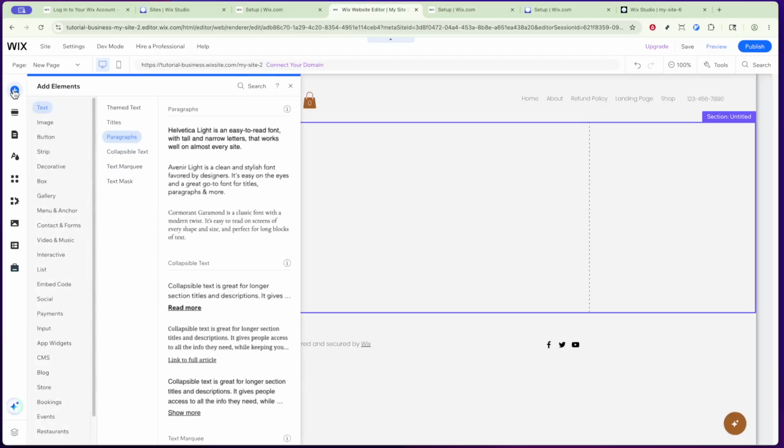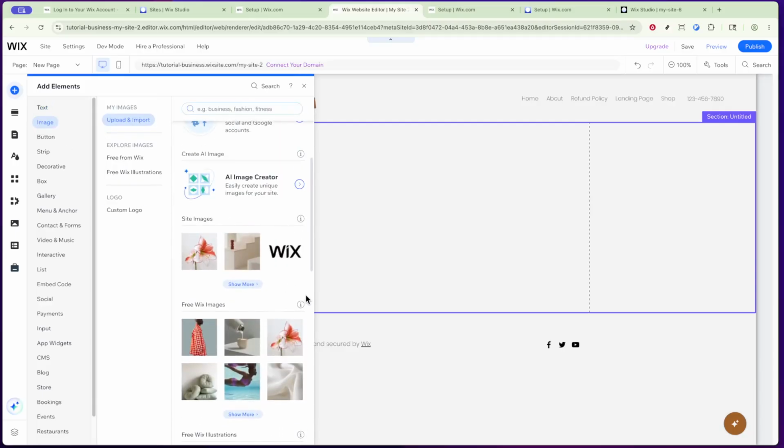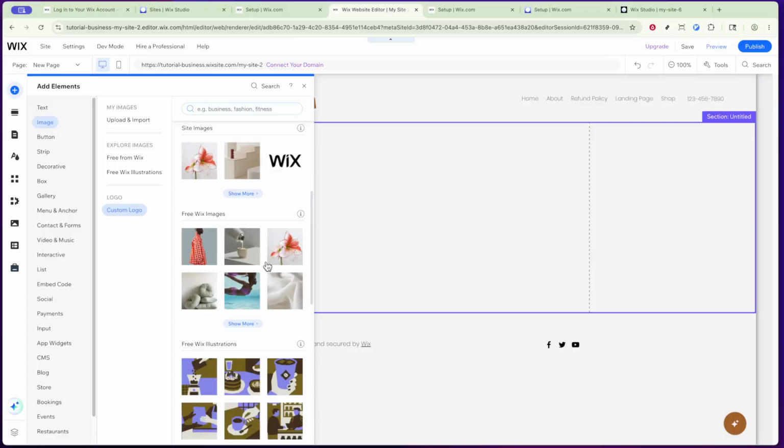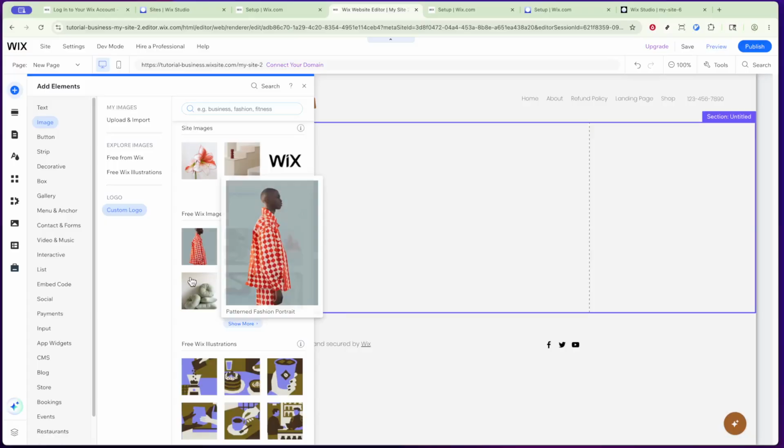Now hover over the Image section in the menu. Here you can either upload your own image or choose one from the Wix image library. If you're using your own image, make sure it's high quality and fits the theme of your website. Alternatively, the Wix library offers a wide selection of professional images that can complement your design.